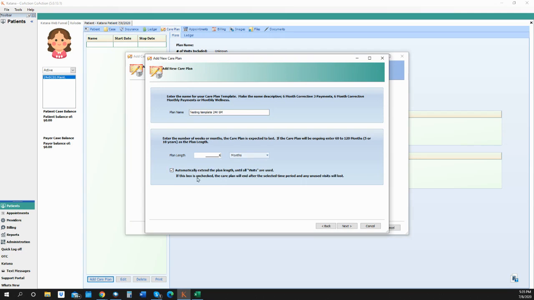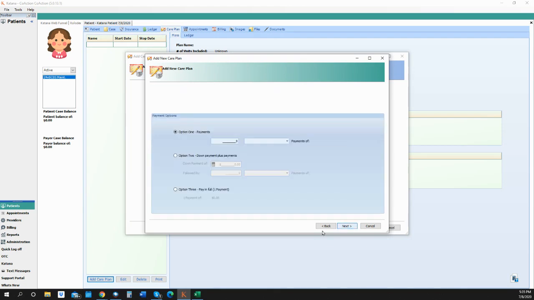And then it asks me, which is automatically checked as a default, but it states automatically extend plan length until all visits are used. If this box is unchecked, the care plan will end after the selected time frame, and any unused visits will be lost. So if it's stated that this patient only gets 6 months regardless to use those 24 visits, then you could uncheck this box and it will stop that care plan making any additional visits after that 6-month period, patient responsibility to pay. So we're going to go ahead and select Next.